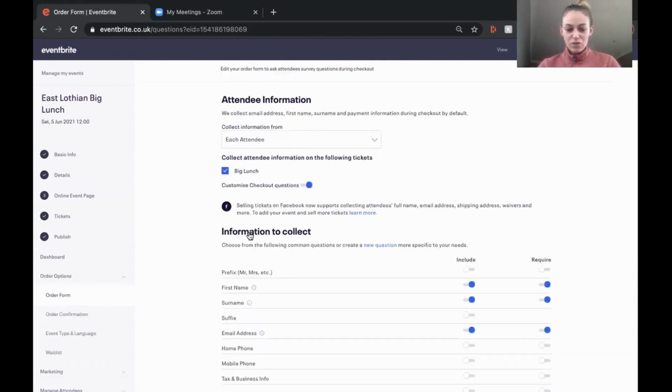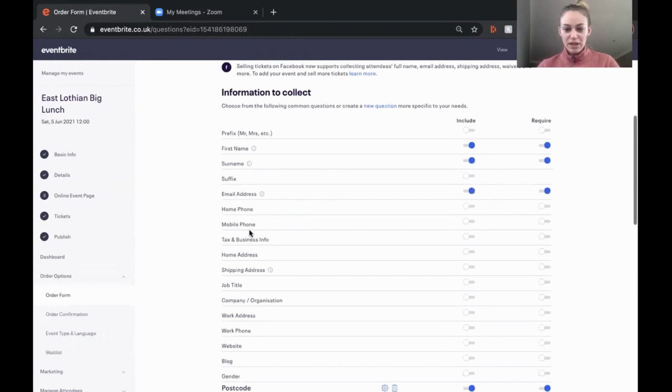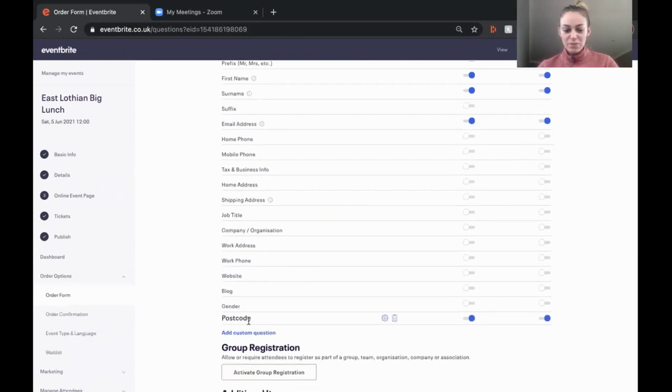And then if you scroll down on the Information to Collect view, there you can see at the bottom, it's saying that the postcode is both requested and required of people who register for your event.